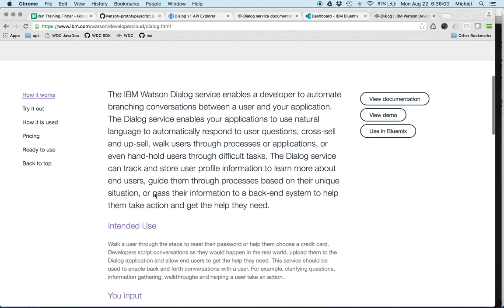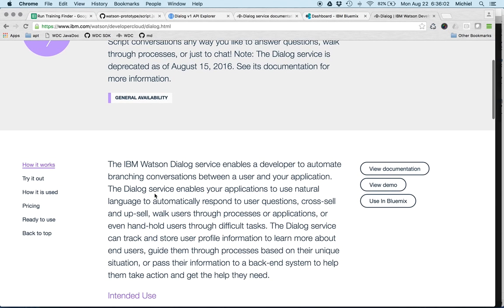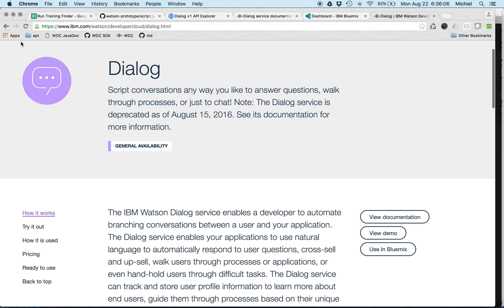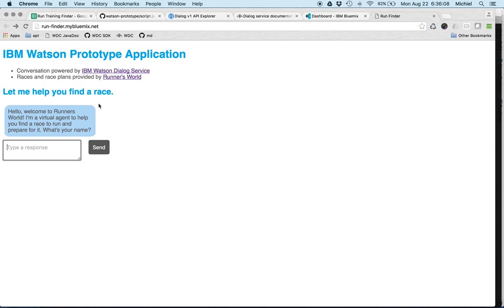So here you find more information about what the dialog service is, what it does, how it works, etc. And then all the races and the plans are provided by Runner's World. So that's the website the app interacts with. So you start off with an interface where you essentially have a chat client with a virtual agent here, and you can send replies and it'll reply back to you.